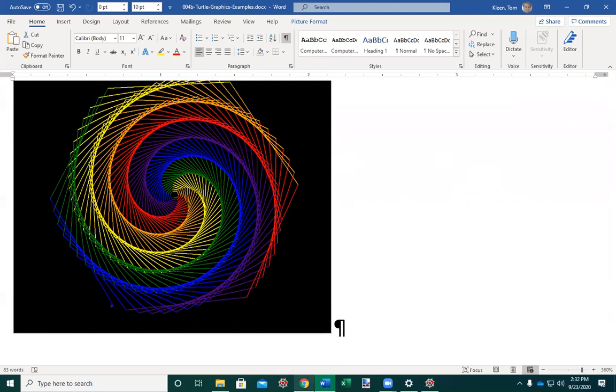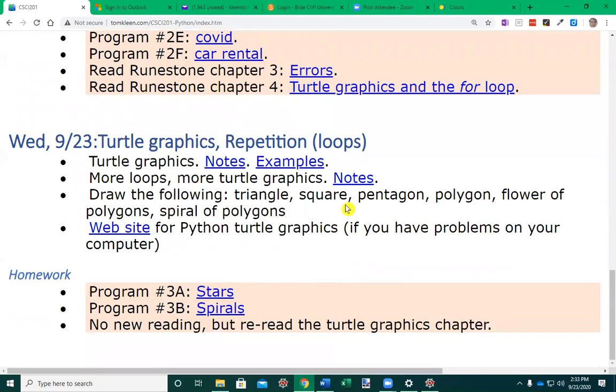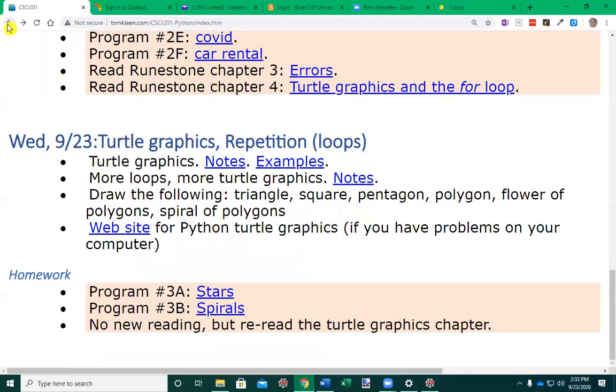Let's go look at our homework for tomorrow. So here is our first assignment. Click on stars. Oh, come on. Okay, I'll fix the link. I'll tell you what you have to do.